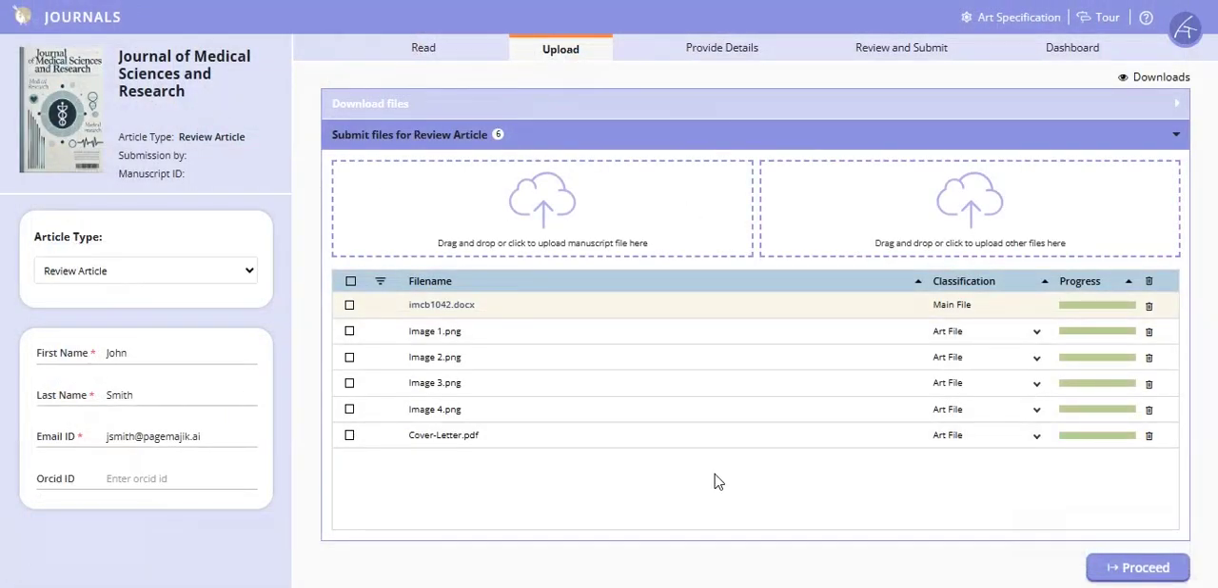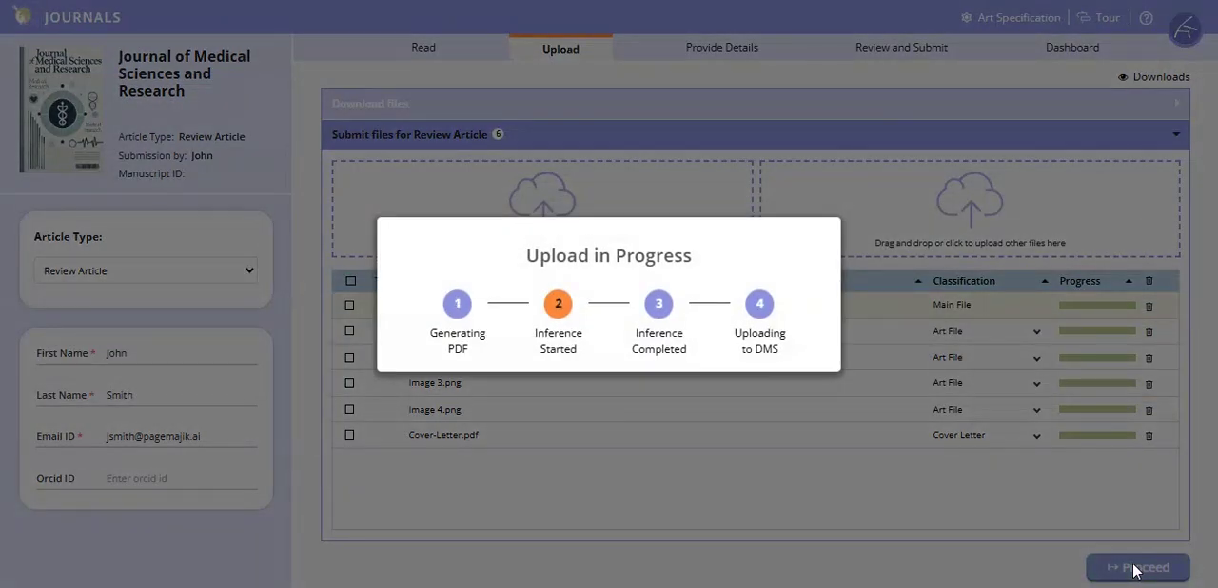Note that the system initially classifies it as art. If you click on Proceed Now, the system will send an alert about missing mandatory file. You can manually change the classification using the drop-down here, in this case, to cover letter. Click Proceed. Now, what actually happens in the background?